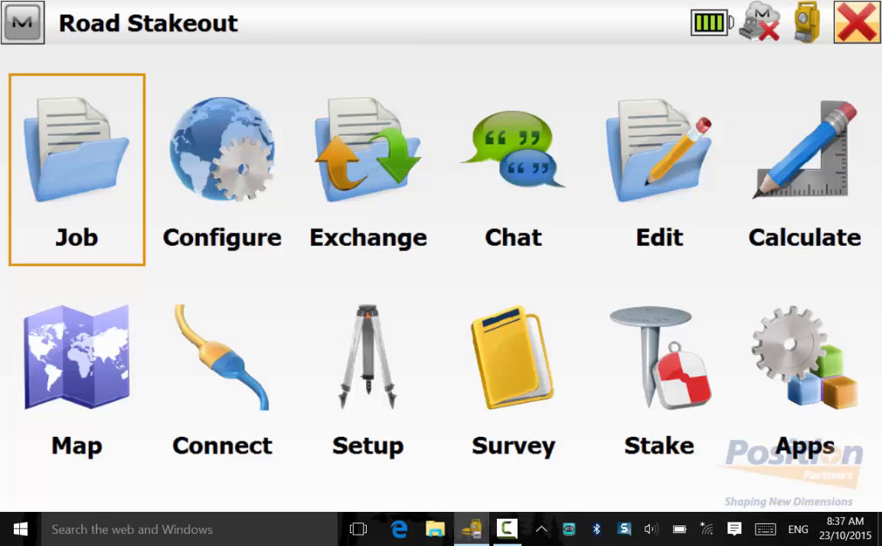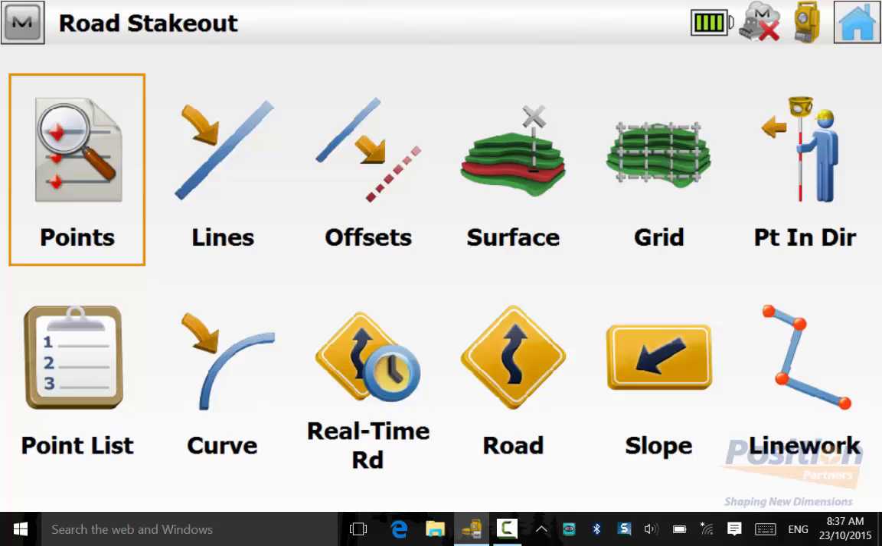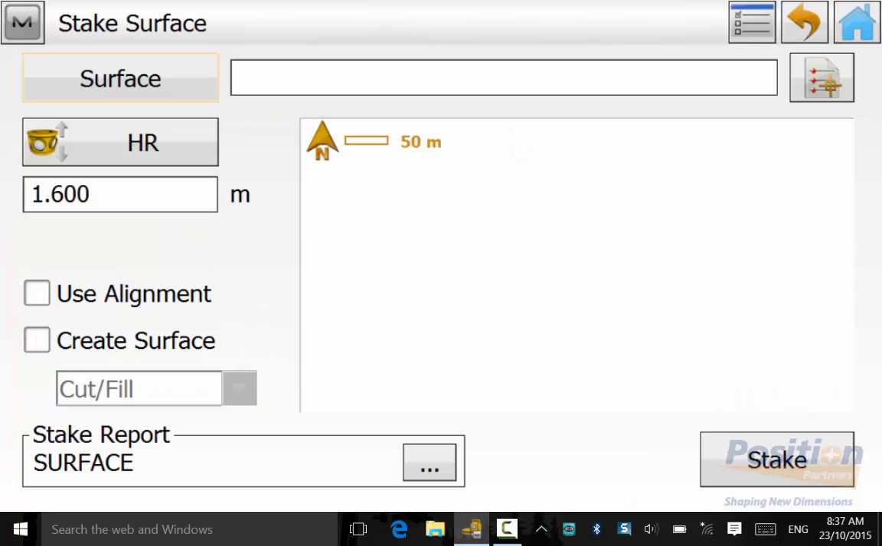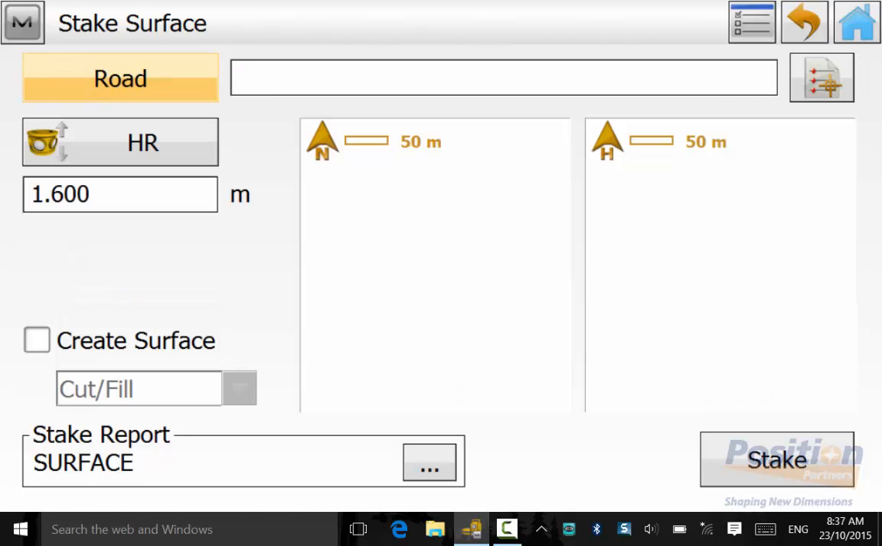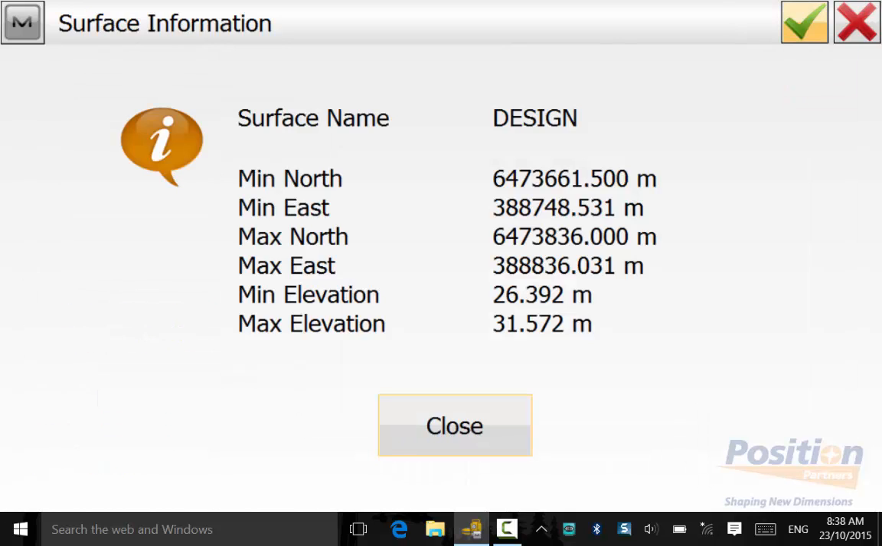From the main menu, we go into stake and then surface. And we've got three options. We can either stake a surface, an elevation, or a road. In this first example, we'll stake out the surface that was previously created by simply hitting the page symbol and then selecting the surface.